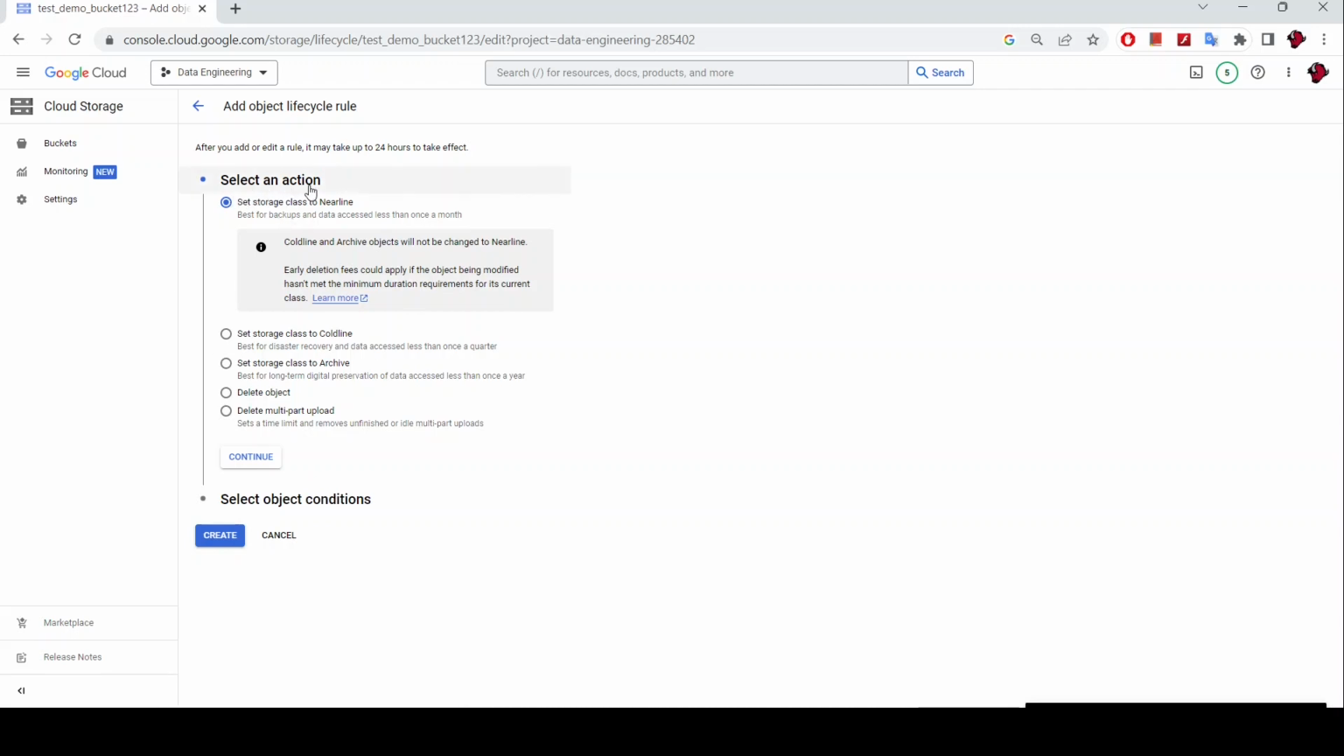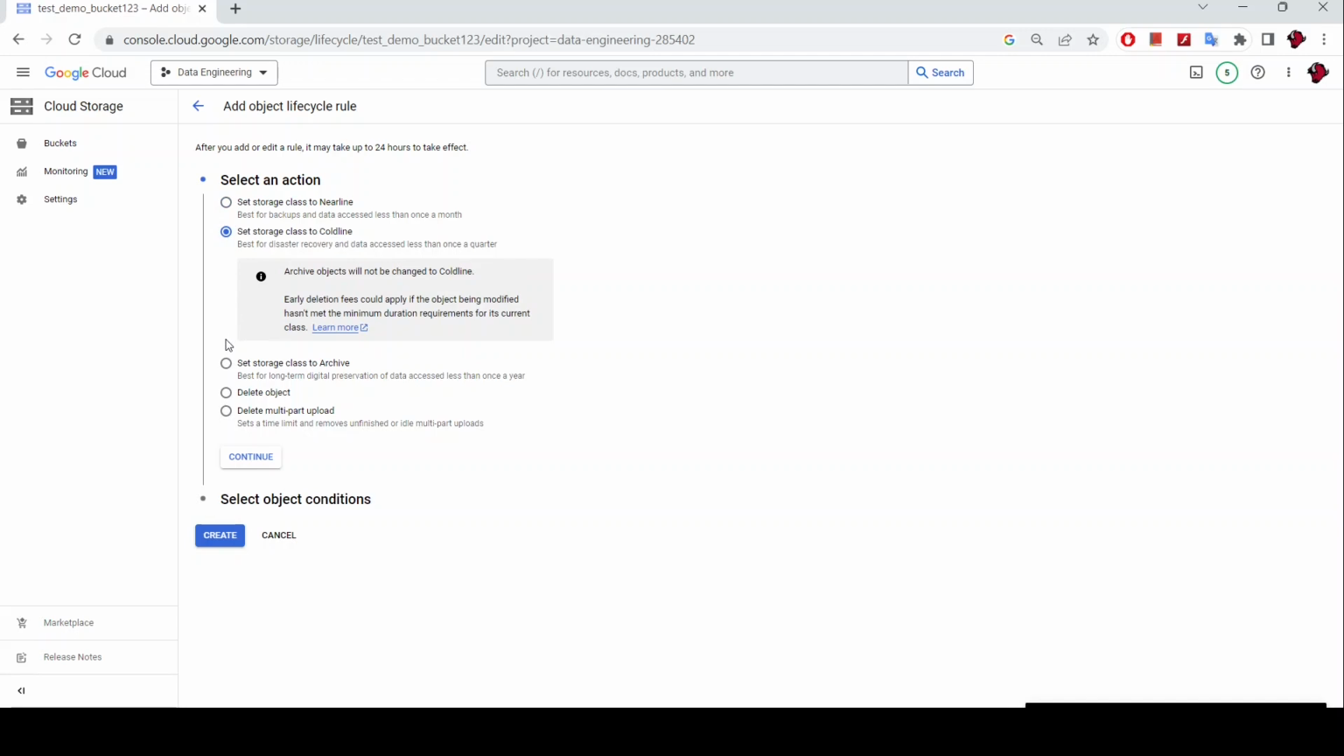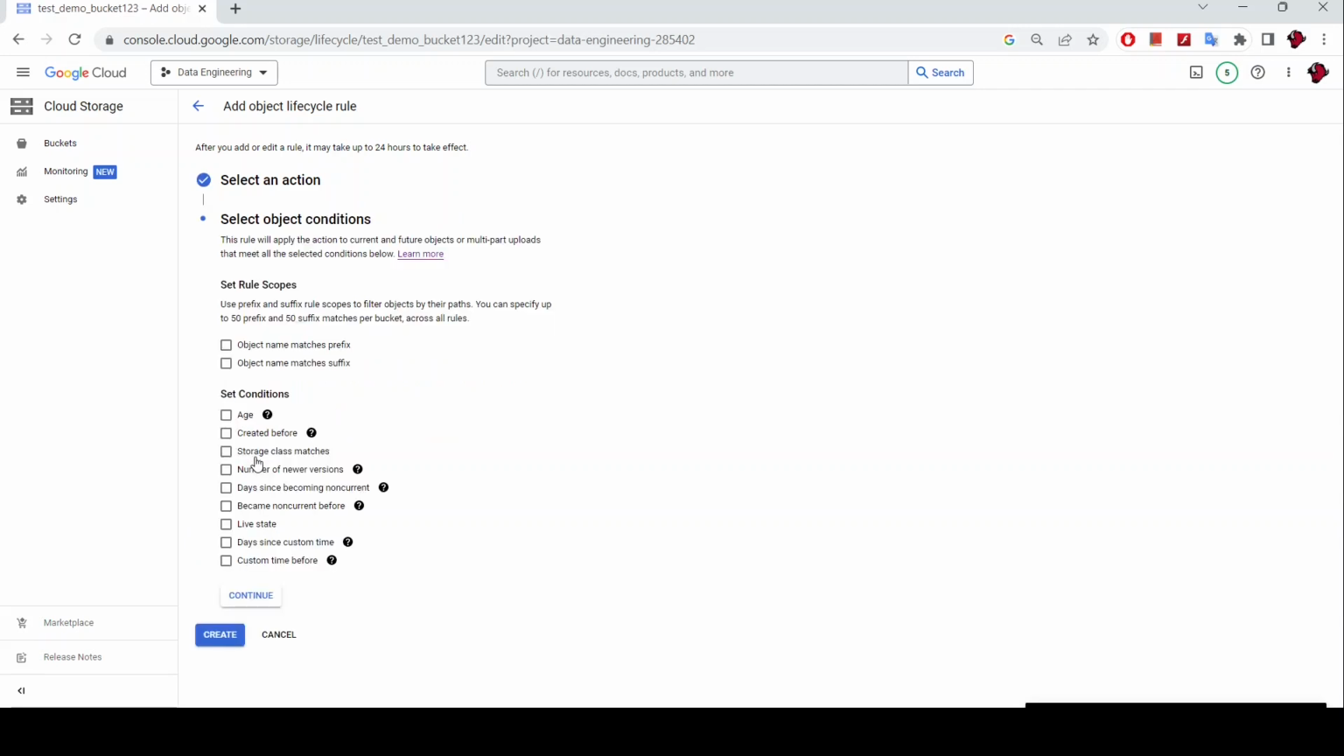Now this is where you can set the storage class. So remember that one we had set to standard storage. If you want to set this to any of these other ones, let's say you want to set this to coldline, for example, assuming this data you only access once a quarter, then you click that one and select coldline storage. It's the same for any of these other ones, and then click next.